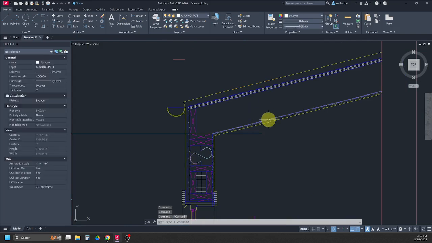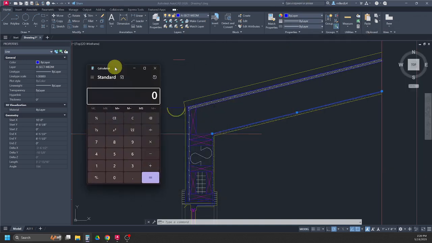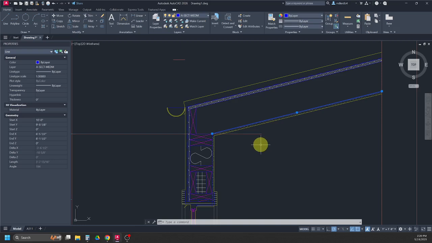That's good. For this one, I'm going to have to take one of these two lines and offset it half of a 2x8, which would be 3 and, oh geez, I'll have to break out a calculator if I'm honest. I think 3 and 5/8. I could be wrong though. 7.25 divided by 2. Yeah, I was right. Math is not my strong suit.